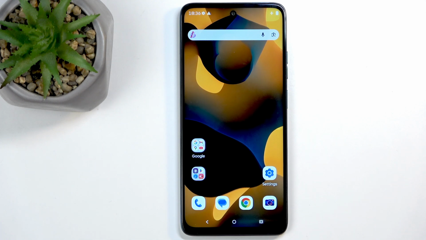Welcome. In front of me is a Motorola Moto G57 Power, and today I will show you how we can capture a screenshot on this phone.